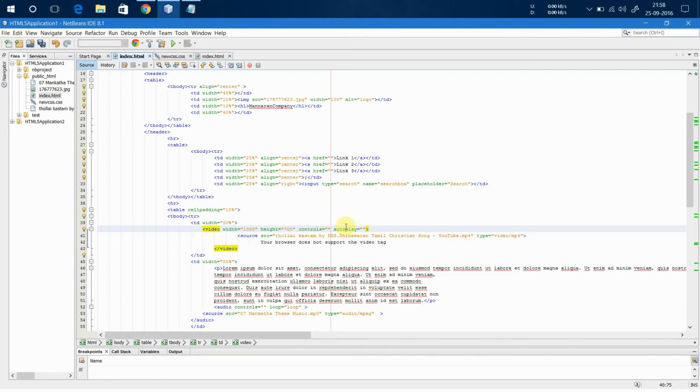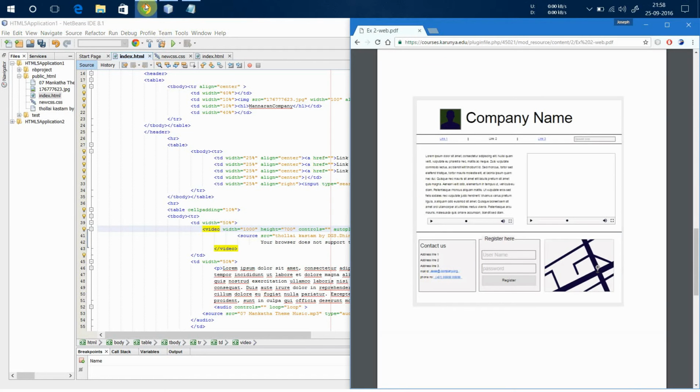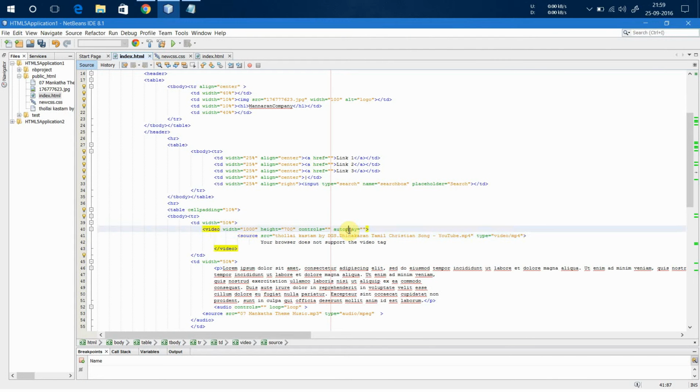Whatever you want, you could give controls. The controls attribute enables the control feature for the user, like the play button, pause button, and sound button in the video. Okay, so that's controls. Then autoplay: whenever the web page loads, the video will be played automatically. You have seen some websites where videos are played automatically. Here I have given the source, the name of the video, and that's all.